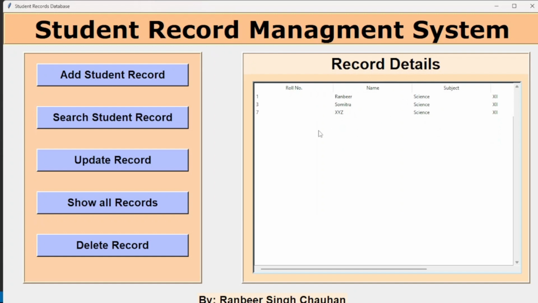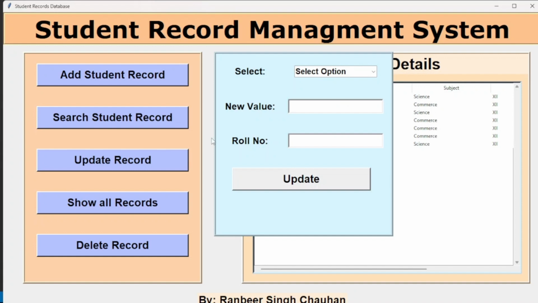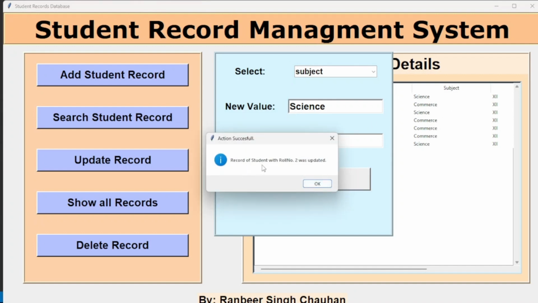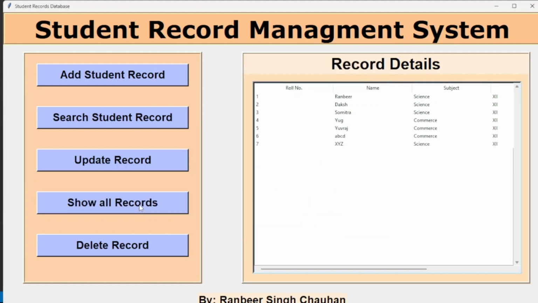Okay, now let's say I want to change the subject of Daksh from commerce to science. So then I will click on update record, and over here I will select subject, and the new value would be science, and if I'm not wrong, Daksh's roll number here is 2. So if I update, as you can see, the record of student with roll number 2 was updated. If I click on show all records, Daksh is now in science subject.